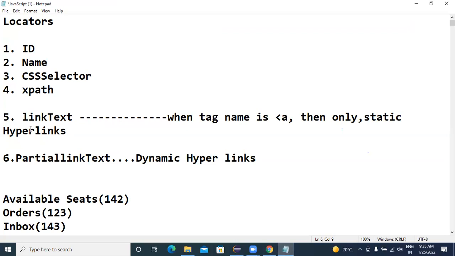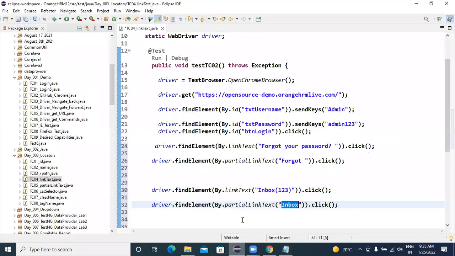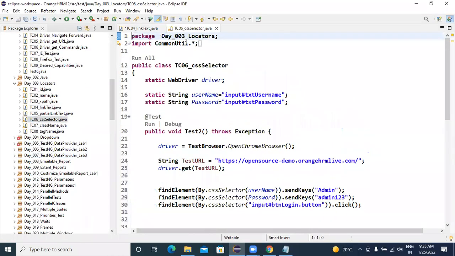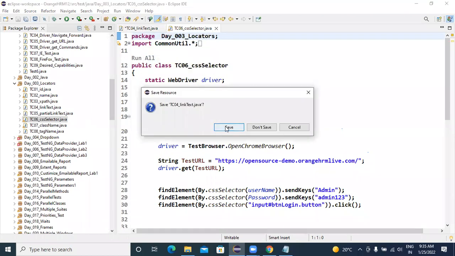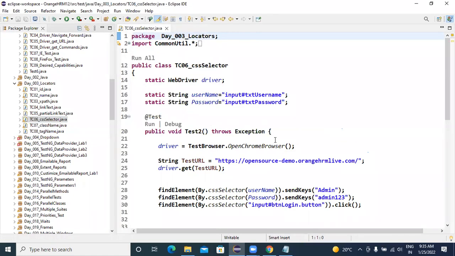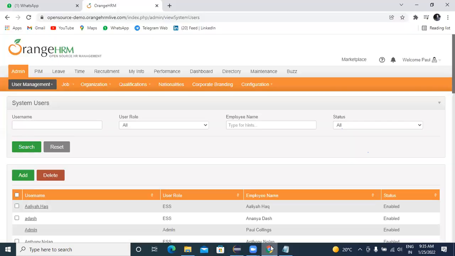Hope everyone understood the difference between link text and partial link text. The common point is the tag name must start with A. Right. So now we are going to discuss CSS locator, CSS selector. Okay, now let's go to the next program, CSS selector.